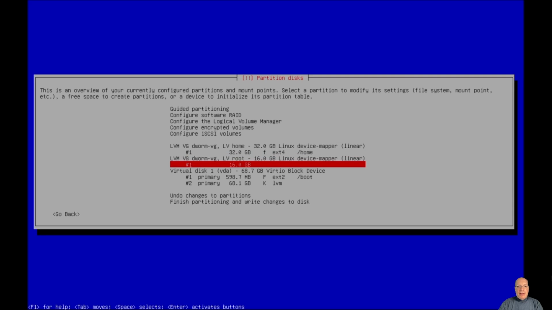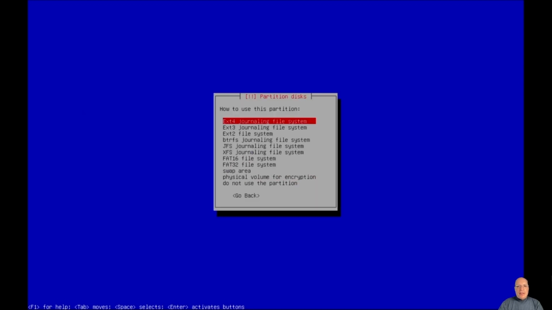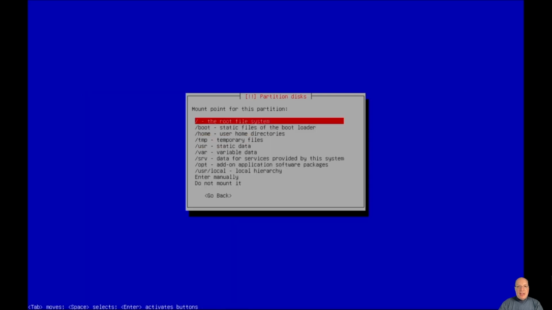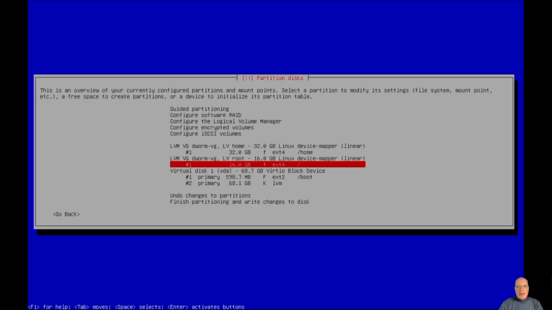And we've got one more logical volume to configure, which is the root volume. So we'll use, as before, ext4, and the mount point shall be / for the root file system. And looks like we're done setting up this partition. So now we have mount points for everything here. The first partition is /boot. The second partition hosts our LVM with our two logical volumes.